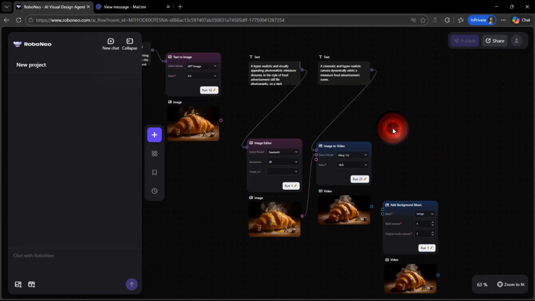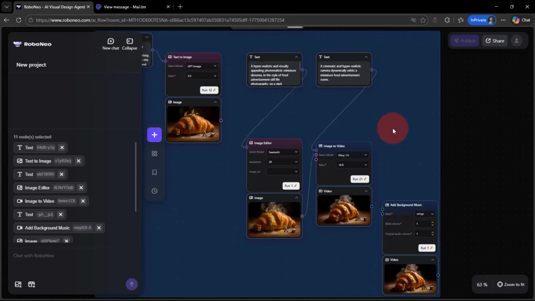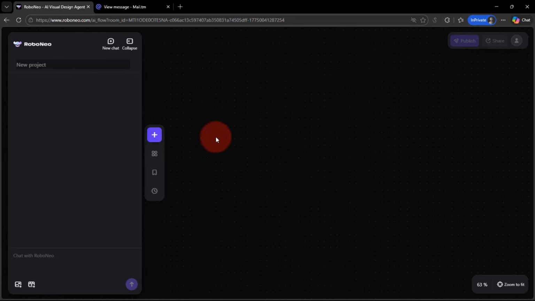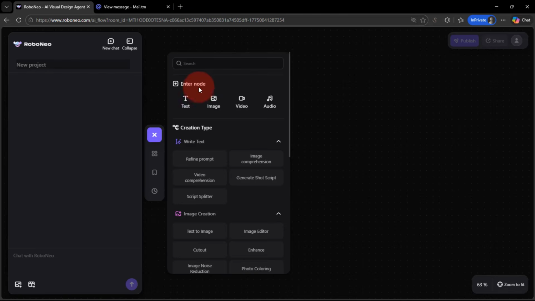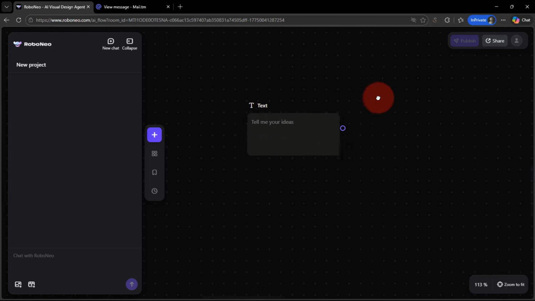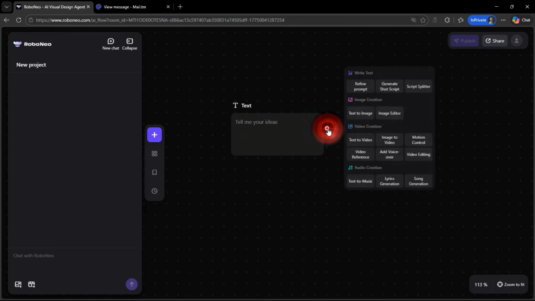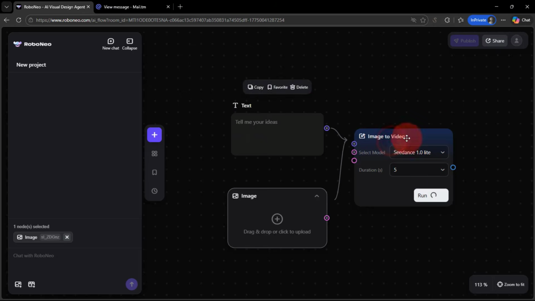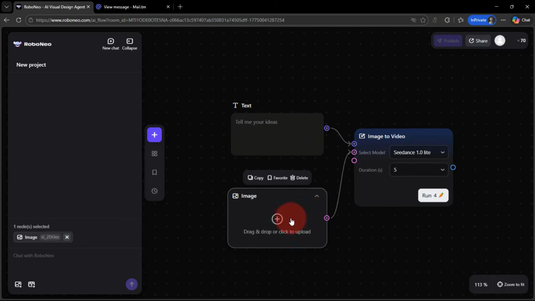Click on the canvas, press Ctrl+A, and hit Delete. Once everything is clear, click the plus button. From the Enter Node section, select Text. Use the mouse wheel to adjust the size. Click on this node and select Image to Video. Now you'll see a text box to enter the image prompt, an image upload box, and both of them connected to an image to video generator.